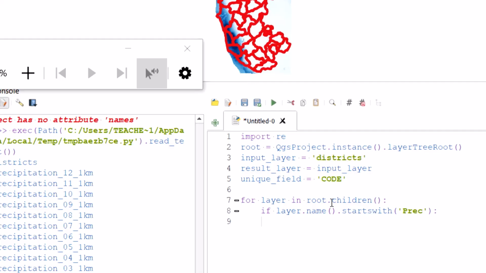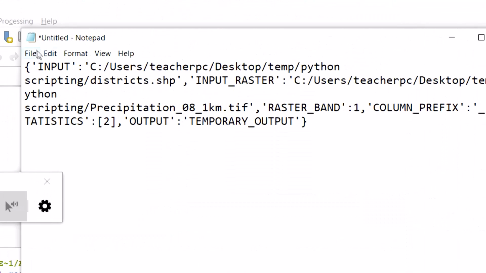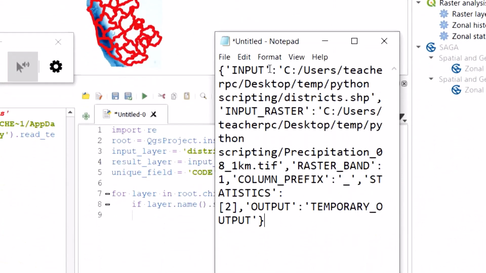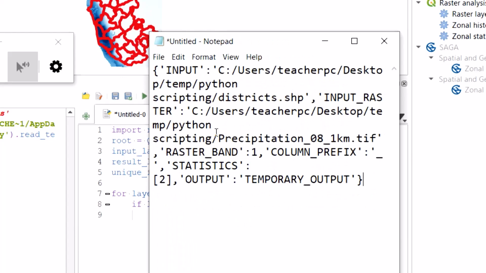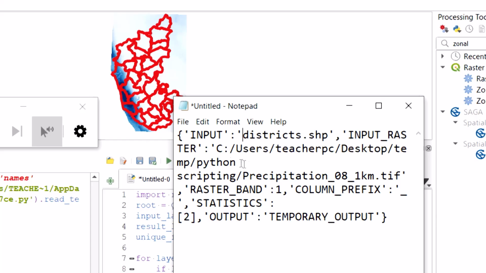I have to run the zonal statistics algorithm. So the output of the zonal statistics algorithm, if you look at what is required by this zonal statistic function, first it requires the districts shapefile.